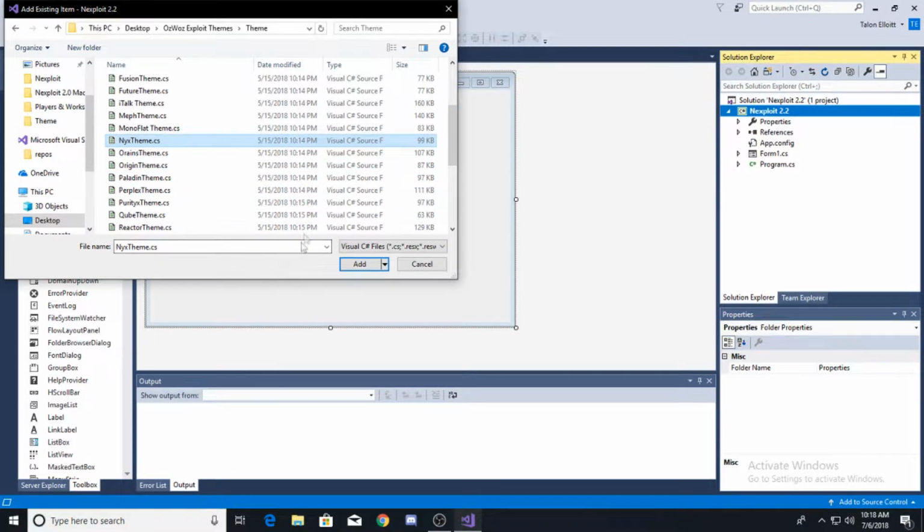Now I'm actually gonna remove the NYX theme from there, just so you guys can't copy my exploits, because I don't want anybody to make a copy of this and get all the credit for it, and even make a paid version, which you guys can do. You can make it a paid version if you would like. You guys are just going to click on add once you choose your theme.